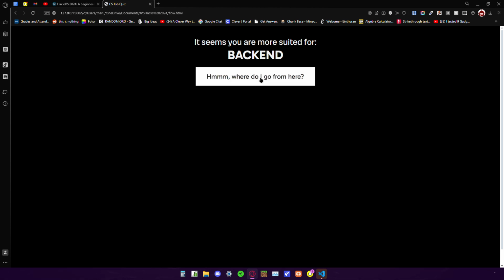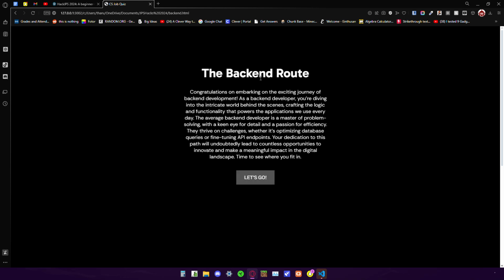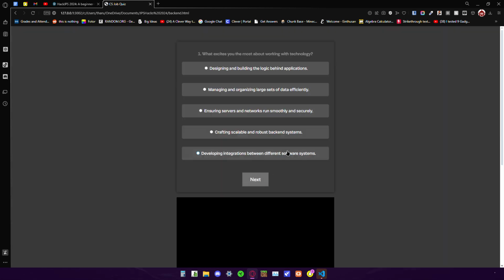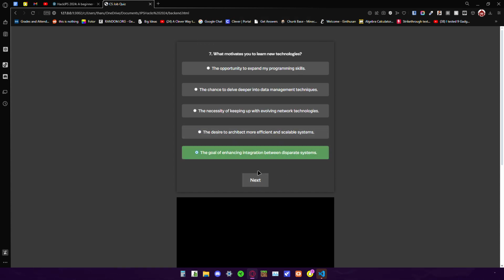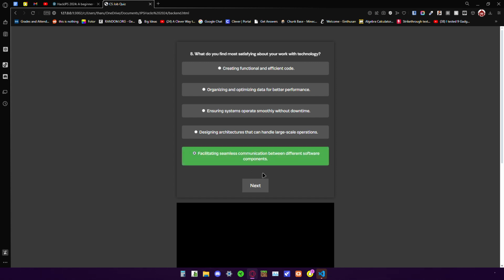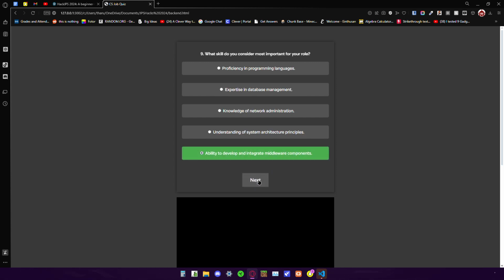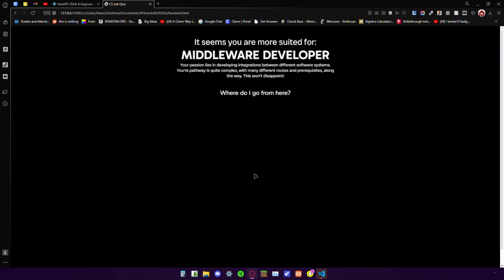Using this button, we continue the backend route. It gives a small description of what goes on in backend, and then they take another quiz. Again, for time's sake, I'm going to pretend this person's interested in middleware development. This quiz is designed for people with a limited coding experience, so no major problems or anything. And then it says you're more suited for middleware developer.